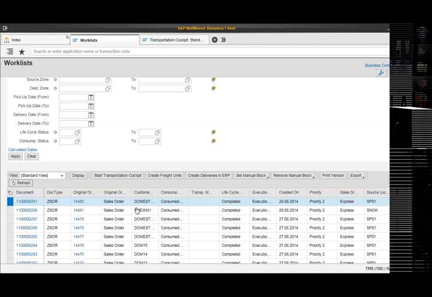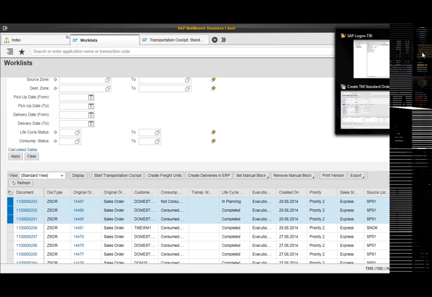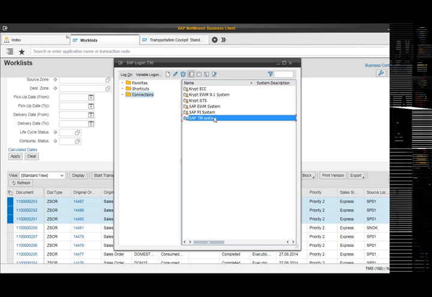So you can see here, the last one is showing as not consumed. So probably we can log into the SAP TM system and check what the issue is.